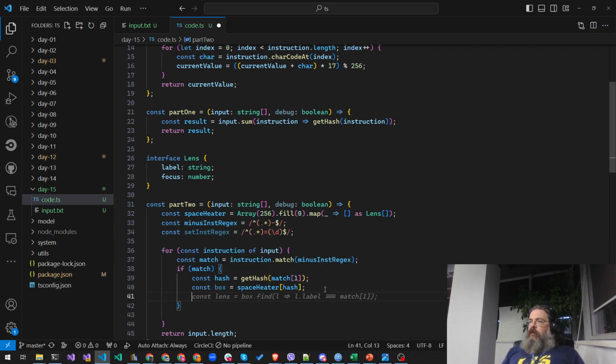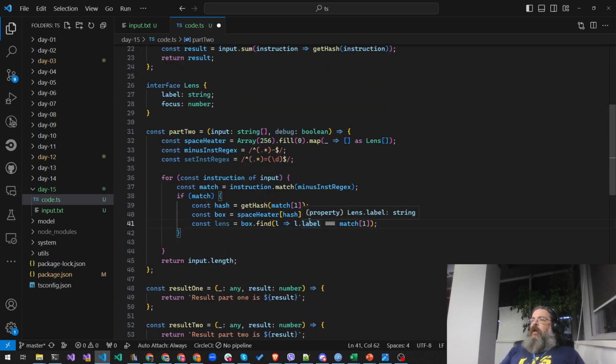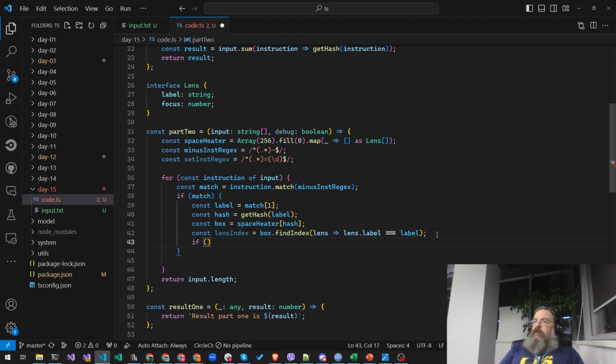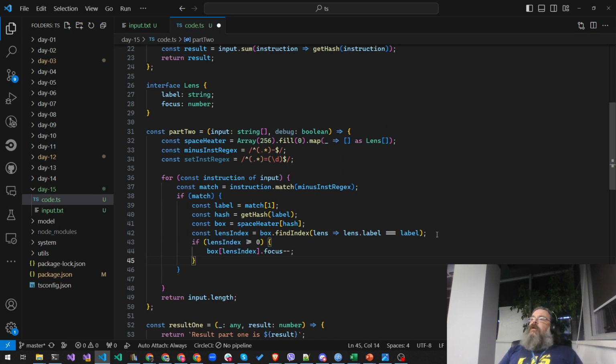And now we can say, does this box contain this label? And actually I'm going to use the other one, find index. Does this box contain a lens with this label? And yeah, let's have it like this, because writing match 1 all the time is tedious. And this L is actually a lens. So the lens index is on the box. We're going to find the index of the lens whose label is the same as our label. If that lens index is bigger than 0, then we actually need to remove it. And that's all that happens.